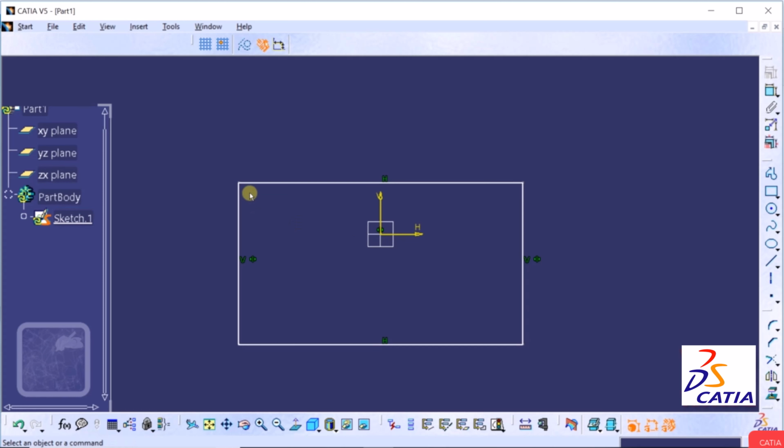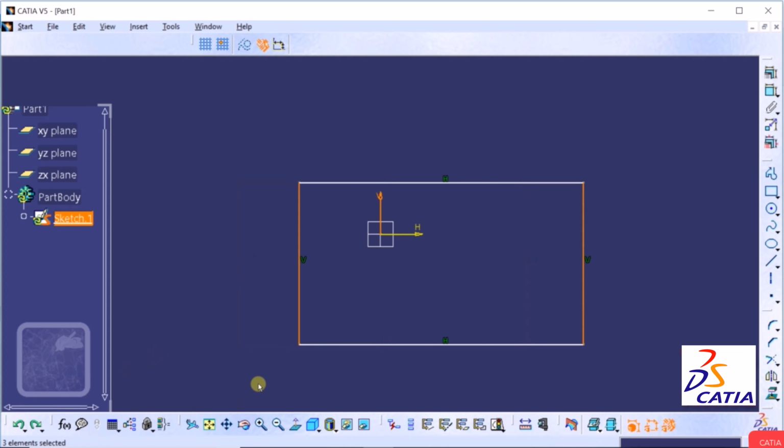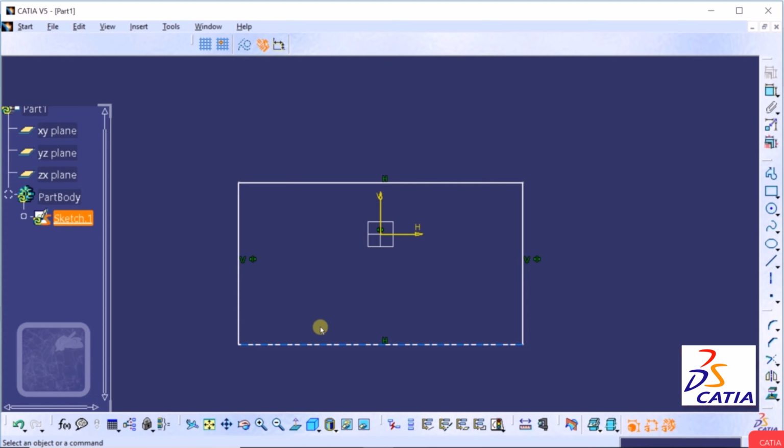So the distance of this left vertical line from this axis is equal to the distance of this right vertical line. To see the effect of this, I make an undo of this. And right now we can see the position of this rectangle. The distance is lesser on the left side and higher on the right side. When I redo this, we can see it is now equidistant.